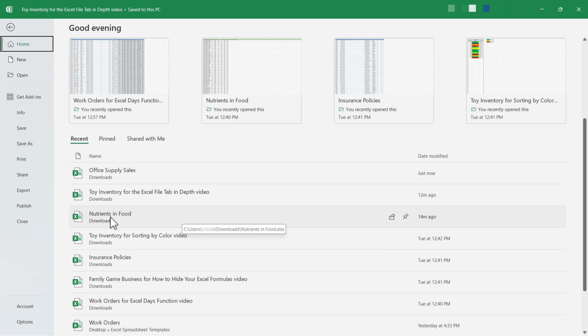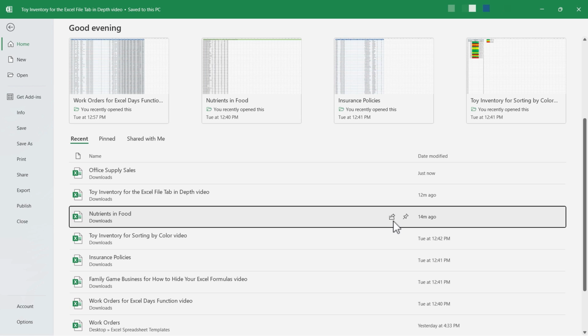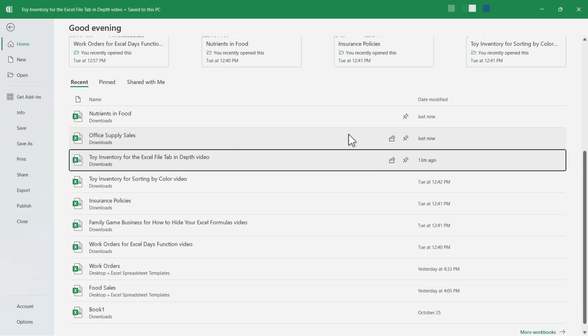So I'm going to go down here to Nutrients in Food, put my mouse over that workbook, and you'll see that I have an option to share this workbook with another person. But next to that, there is a push pin or a tag, and you can click on it, and now Nutrients in Food will be pinned so that I can easily find it in the future.